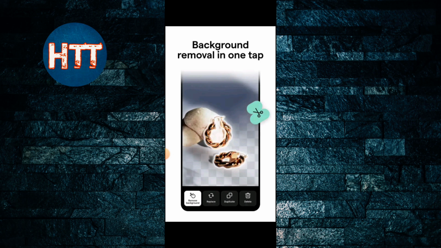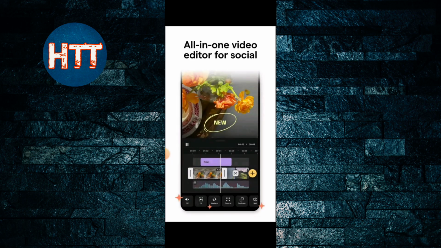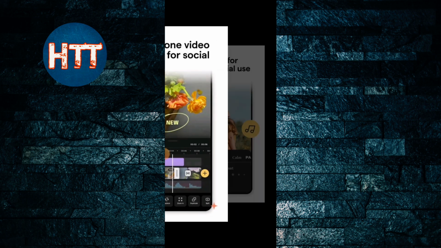There is also background removal in one tap. There is a feature where you just need to tap once, and your photo's background will be removed. And you can add professional text effects and stickers. You can see there are many good effects, all in one video editor for social media.